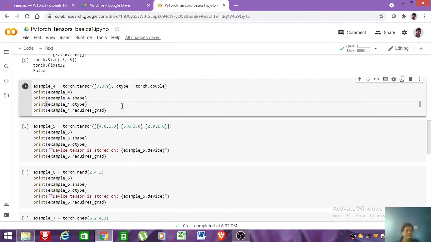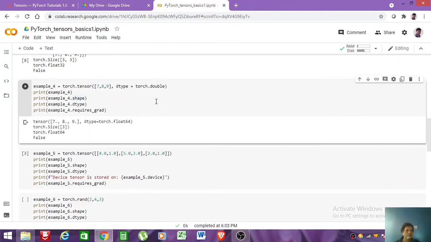In this example, we are actually specifying the data type which we want. While creating the tensor, we pass dtype equal to torch.double. So in this case, we want data type as double, right? Again, we follow the same pattern to print all the attributes, the shape and the details of the tensor. So let's see. Okay, you can see float 64 here. Double is basically the float 64 data type. So this is the tensor which is created.